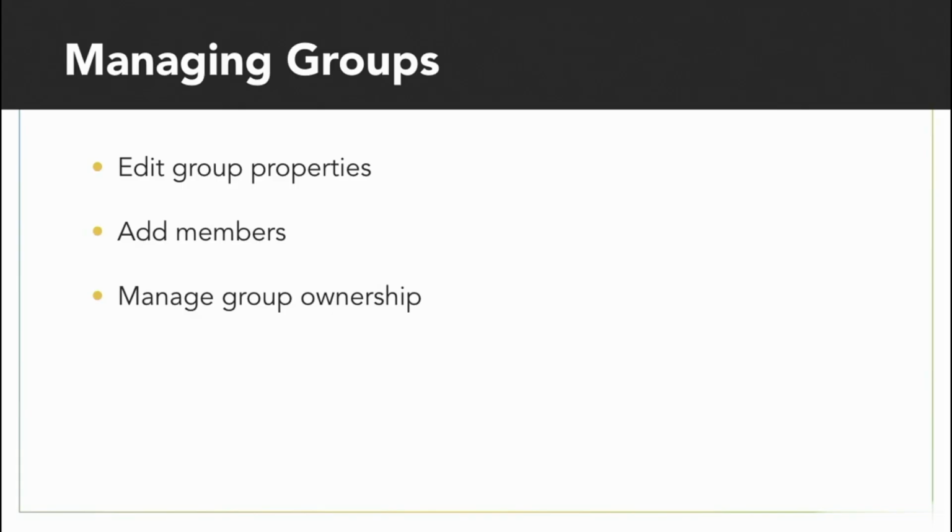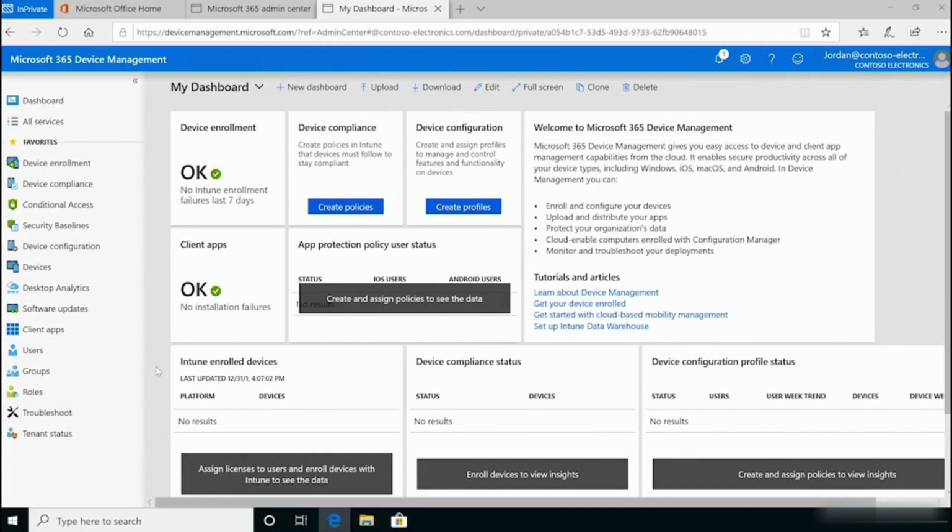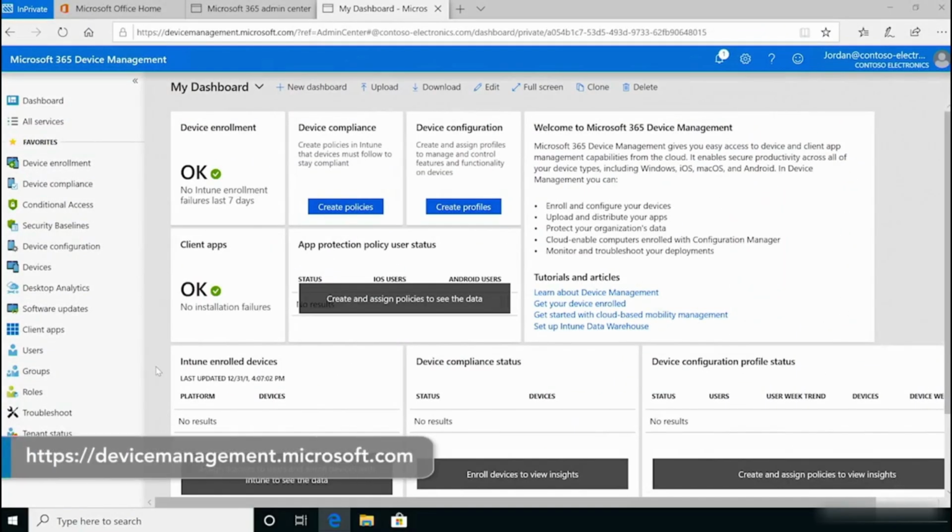Once you've created groups, you can also manage them and perform tasks, including editing the group properties, adding group members, modifying group ownership details, deleting groups that you no longer need, and exporting a list of groups. Let's drop onto our demo tenant and take a look at how to create and manage groups within Intune.